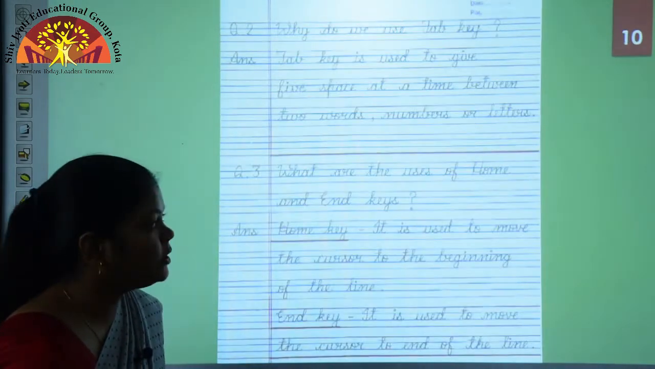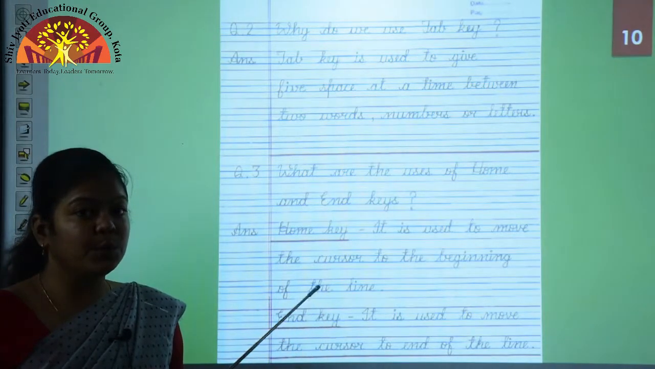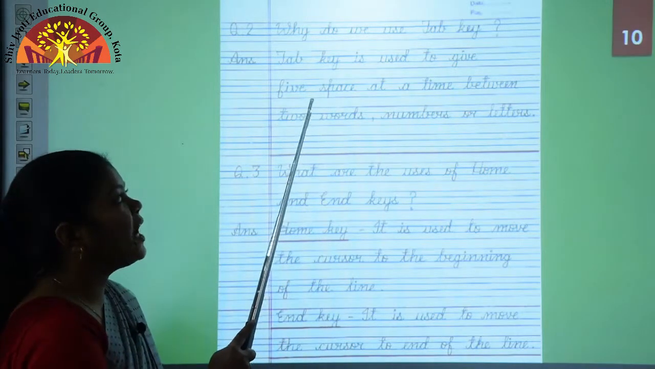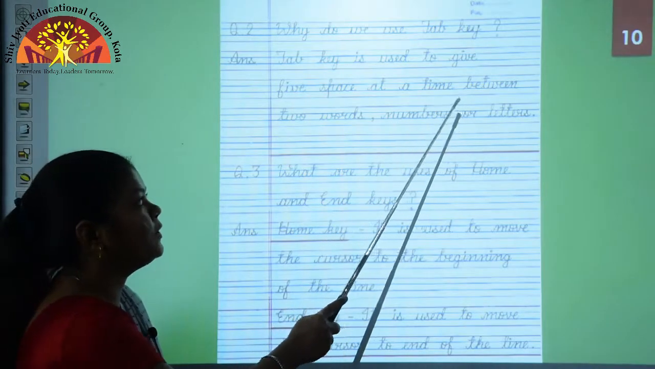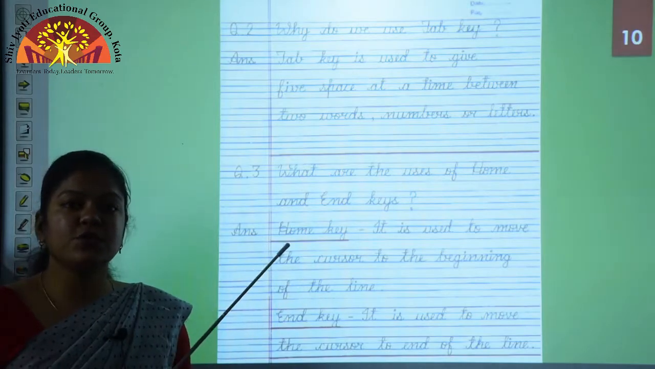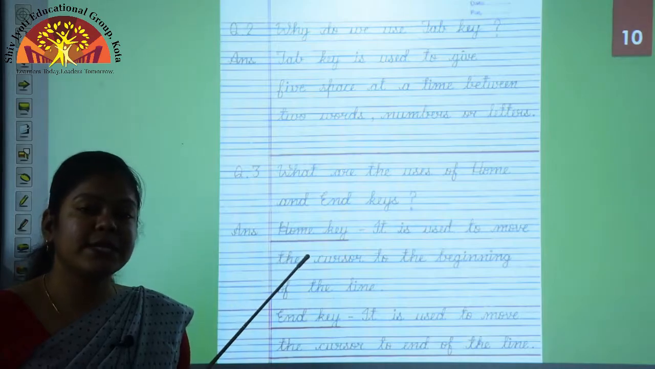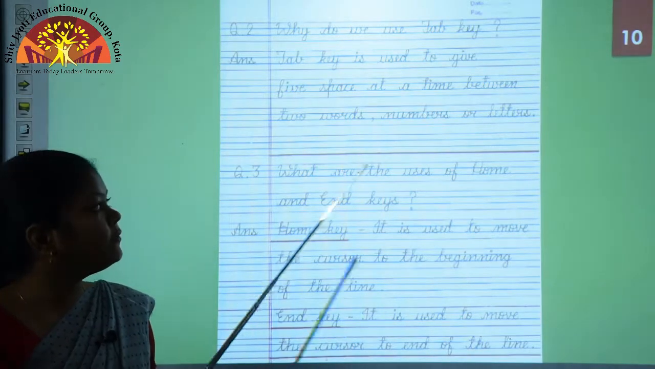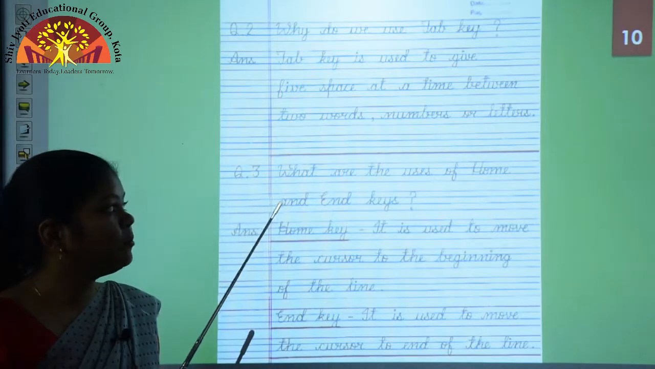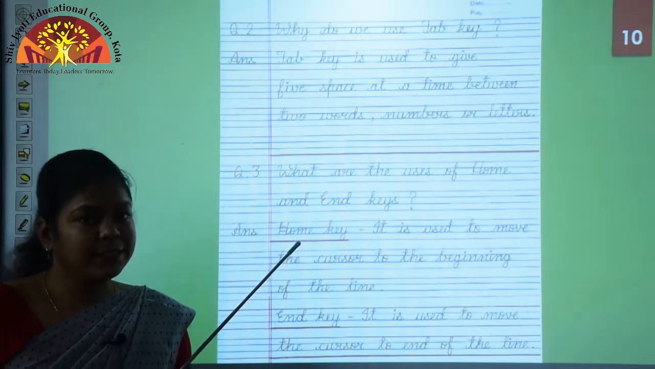Now our next question, why do we use tab key? हम टैब की का यूज क्यों करते हैं? Answer is tab key is used to give 5 space at a time between two words, numbers or letters. So students, we use tab key to give 5 character space. 5 characters का space देने के लिए हम tab key को use करते हैं in between two words, numbers और two letters. Two words, two numbers और two letters के बीच में 5 characters का space देने के लिए हम use करते हैं tab key का.